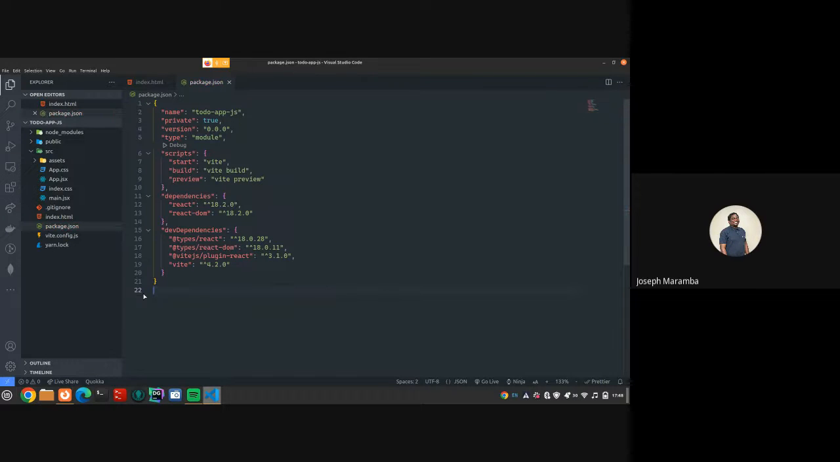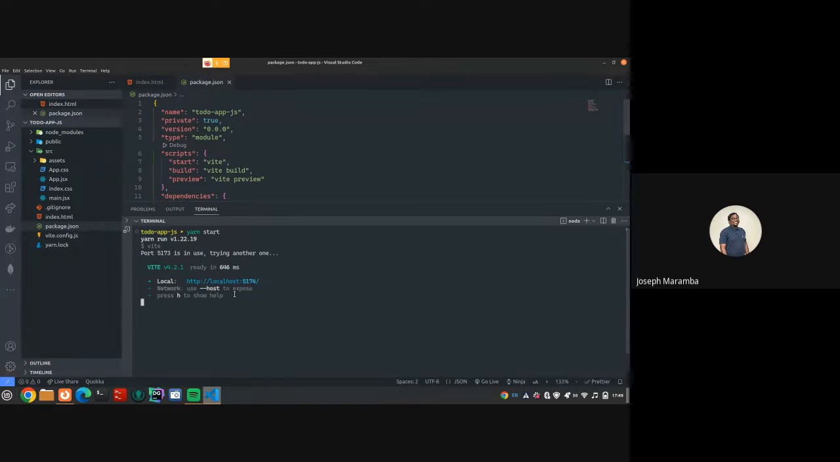Just as a showcase, maybe we can add an animations package. If you're using npm, it will be npm install, then the name of the package, I guess. But for Yarn, it's yarn add. The package is called Framer Motion.